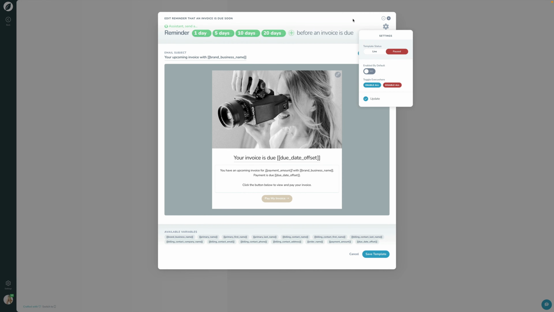Kind of run through what these all mean. Every Sprout Assistant email has this same section here. So this is on an individual email basis. So let's run through what this means.